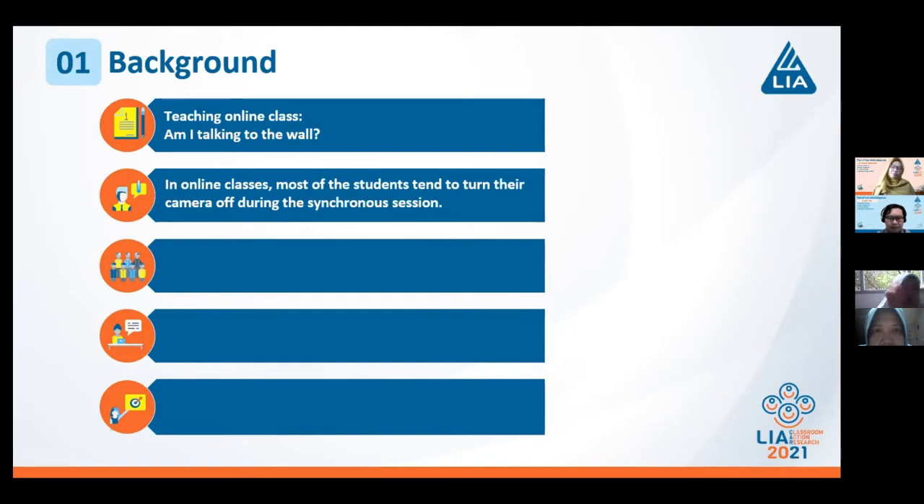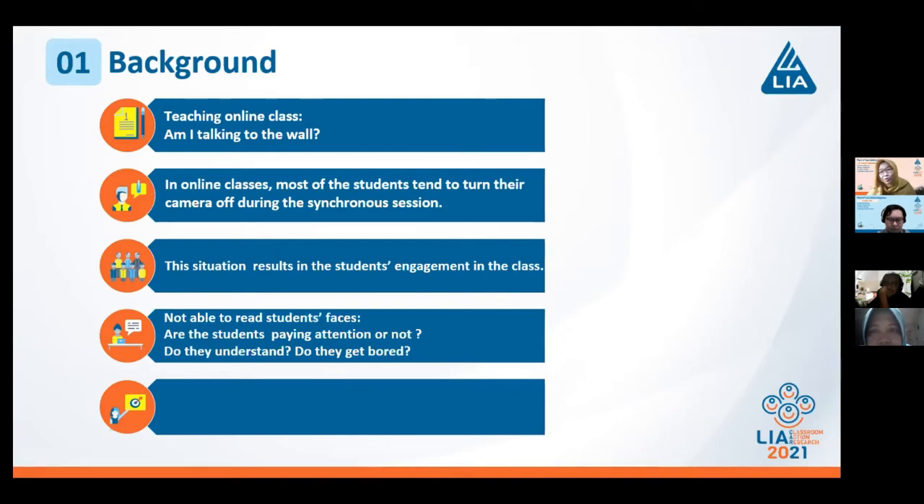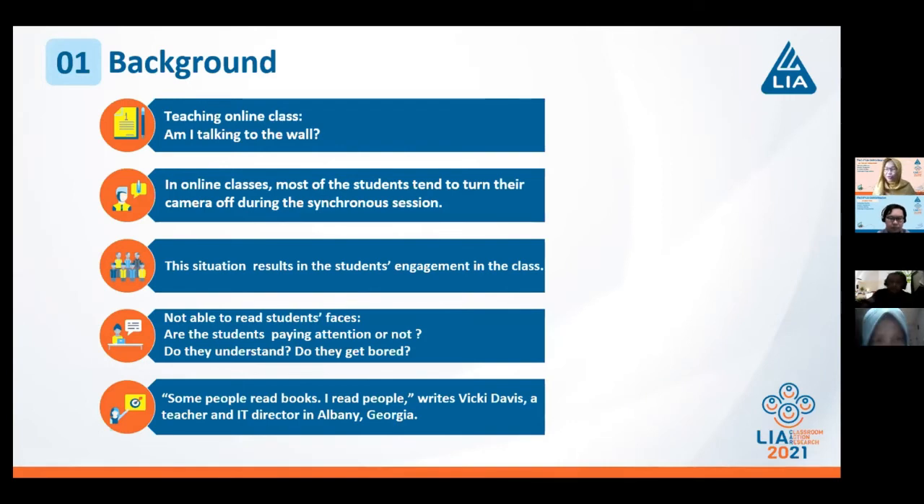And this results in low students' engagement, right? Because when it happens, the teacher cannot read the students' faces. The teacher would not know whether the students are there, whether the students understand, or whether they are paying attention or not. Some people read books and I read people. That's what Vicky Davis writes. And as teachers, we read our students' faces.